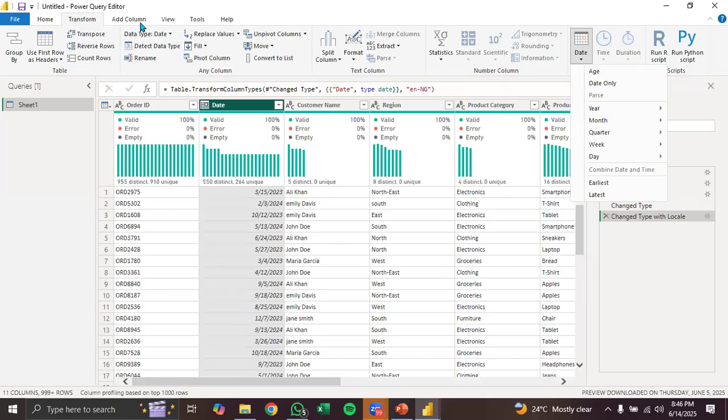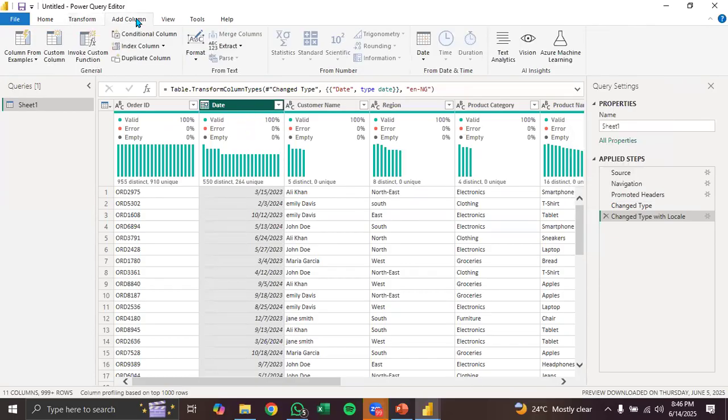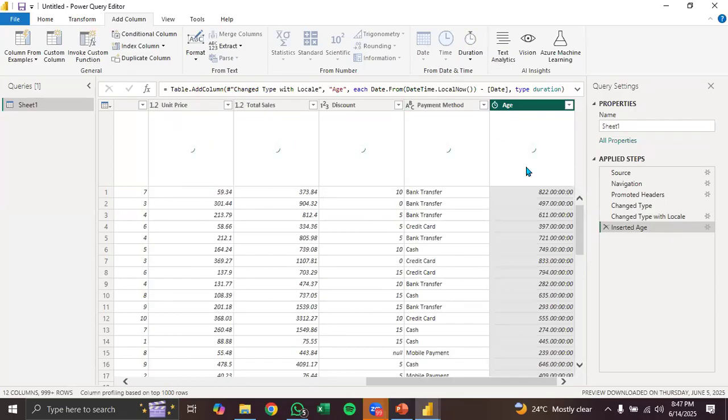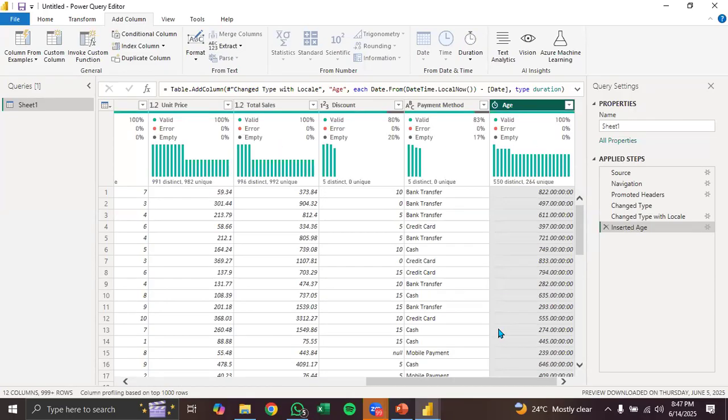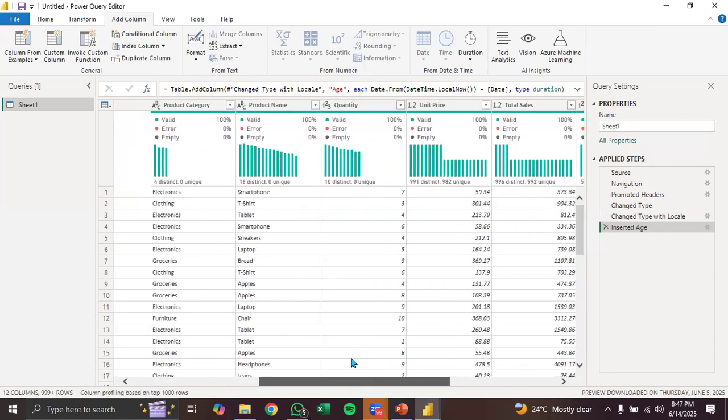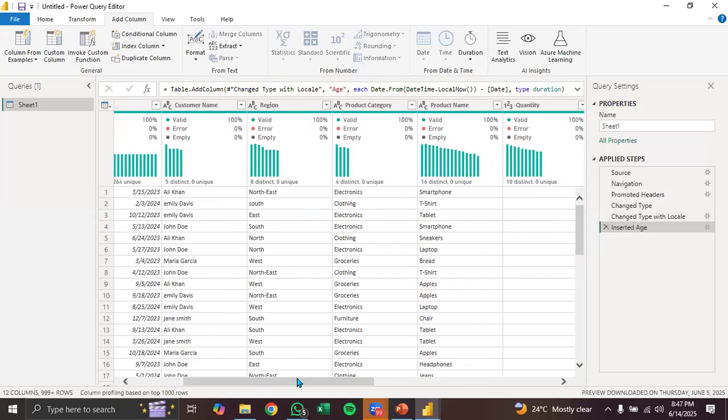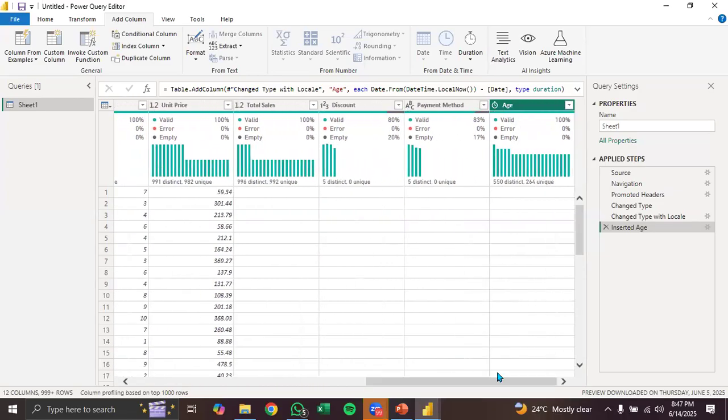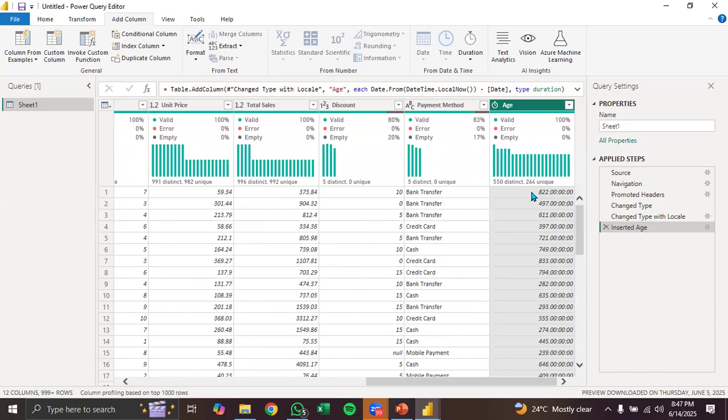Let me do it under the add column tab because I don't want it to replace my values here. So we still have the date option here also. If I click here and use the age option, you can see it's telling me the duration between the present date and this date here. Let's just use the first one, this first date, March 15th, 2023, and for this particular date we have 822 days that have gone by.